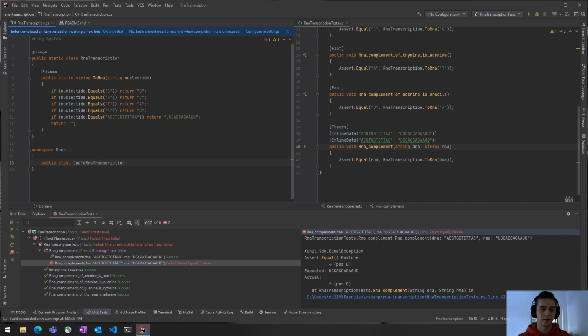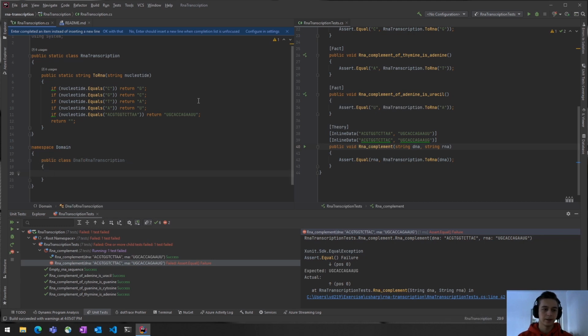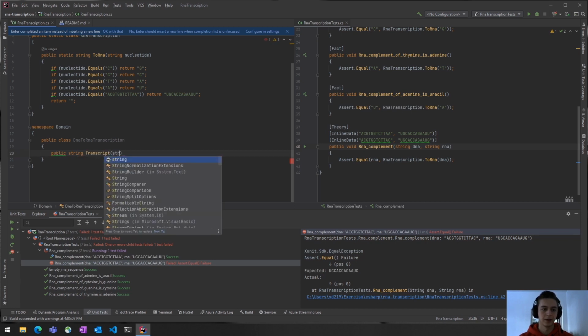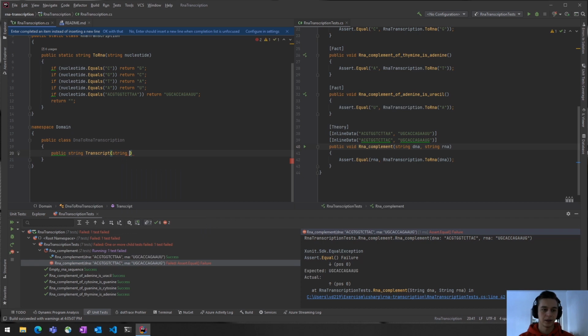Okay. And what we actually have here, given, let's create a method. It expects a string as a return type, and let's call it, I don't know, Transcript. Or okay, let's go with ToTranscript. That will be good. And we need a string nucleotide.